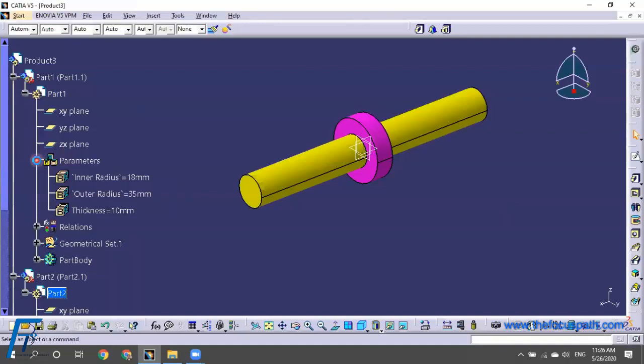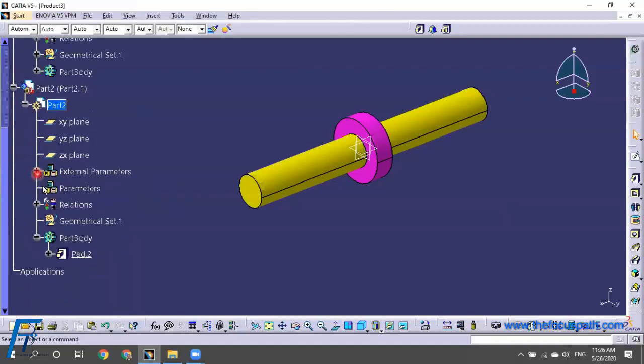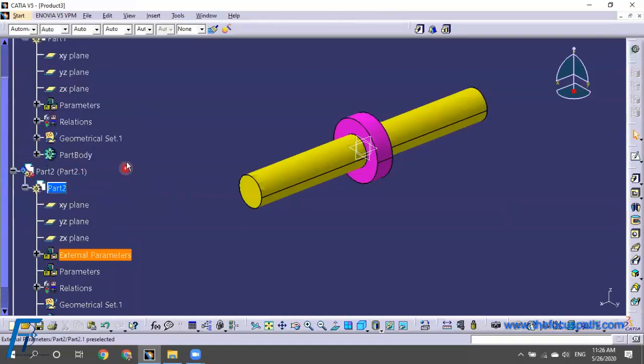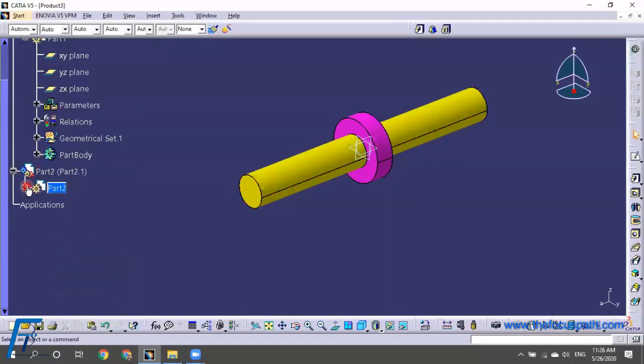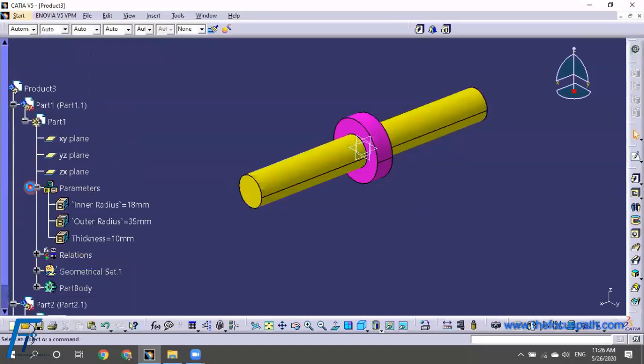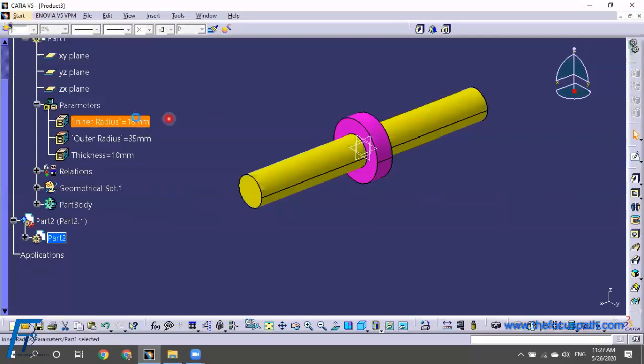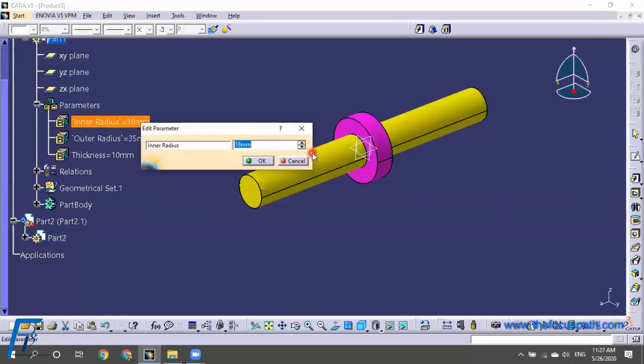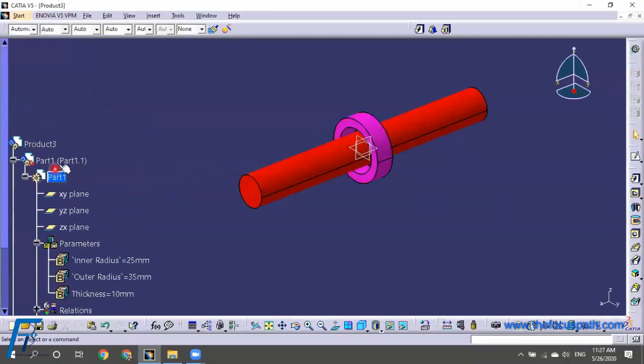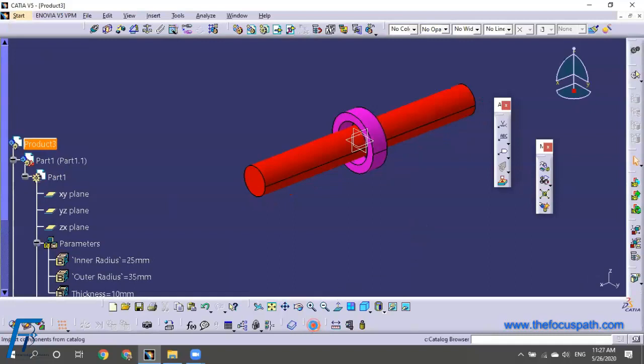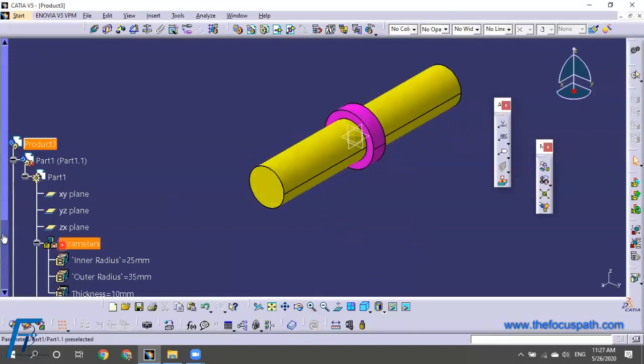So if at all you would like to do any changes, no need to worry in this case. Just go here, click on this parameter, change this one parameter. This is the only parameter which you can change, to 25. Just give OK. Automatically your product also gets changed. And if you update that, see your shaft also gets changed.